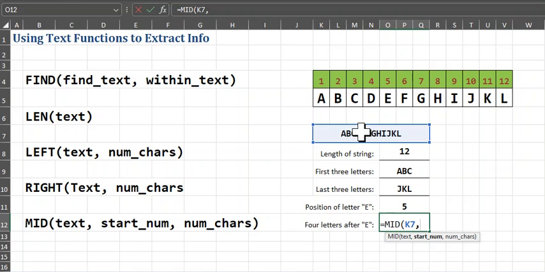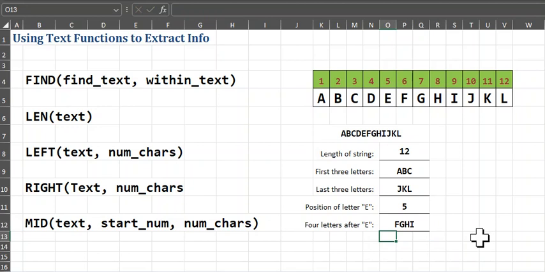But I know that the letter E is at position 5, so I'm going to select this cell. But then I want to add one to it because I really want to have position 6. So E is at 5. I don't want to start with E. I want to start after E. So I'm going to add one to that. And then I'm going to hit comma. And then I wanted the 4 letters, so I'll just hit the number 4. And then I'll hit enter. So we have F, G, H, and I.